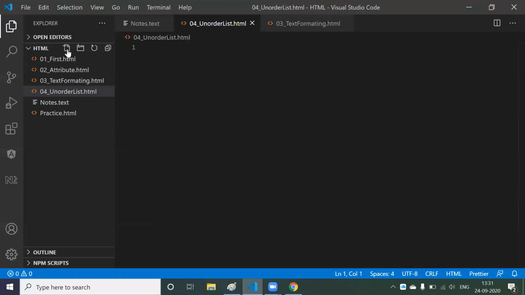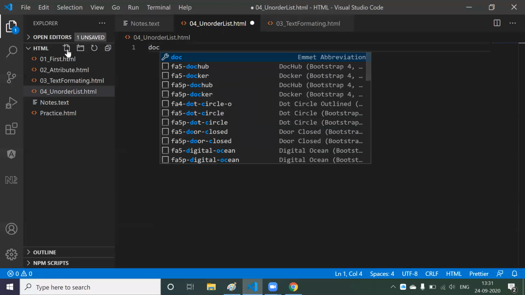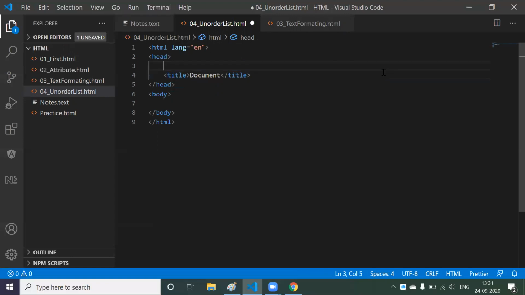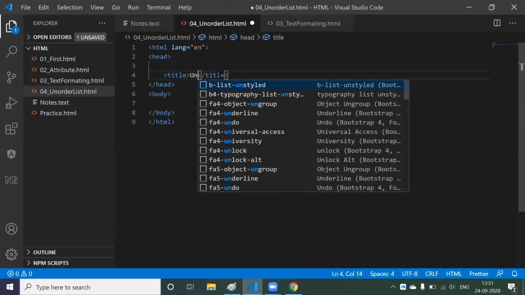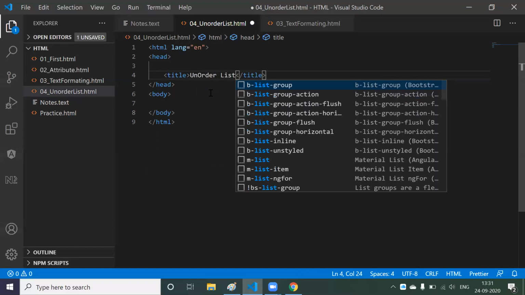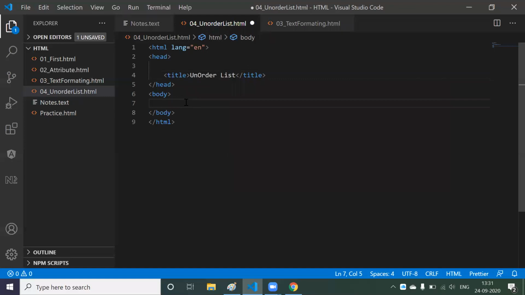For that you have the shortcut known as doc. It means document, and click on the tab button. Okay, we have clicked. Now I want to remove this particular thing, like these meta tags. Okay, I have removed. Now I want to give a title like unordered list.